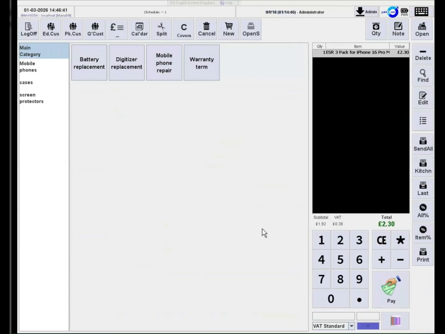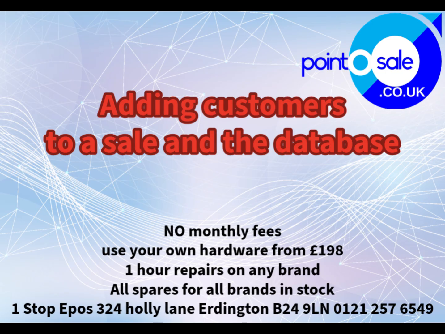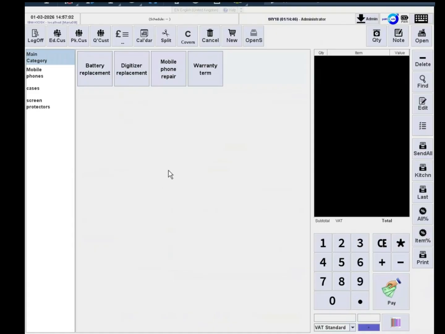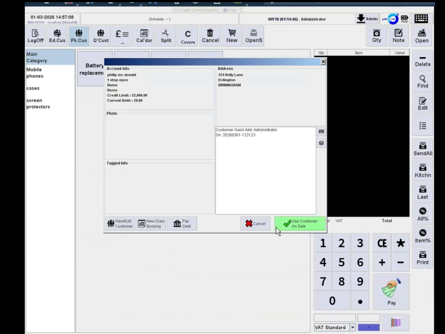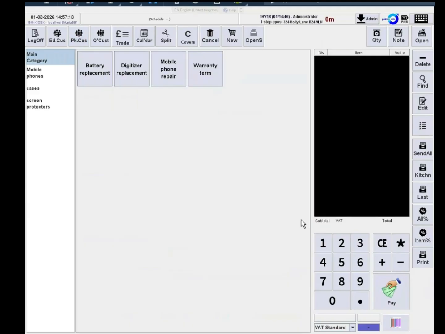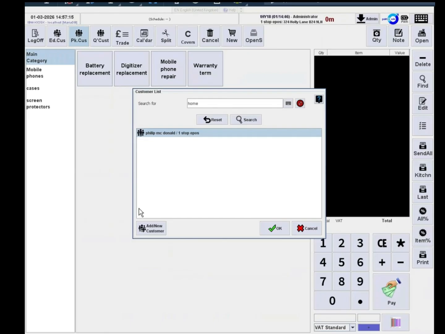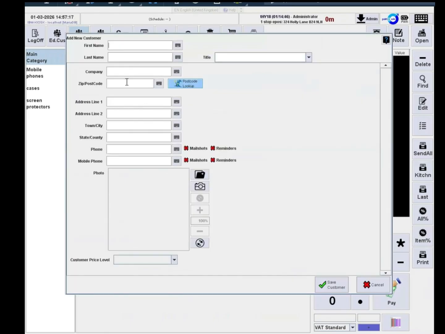All really simple. Let's add a customer to a sale to track warranties, etc. So we can search on existing customers if the customer is already on the system. When you select the customer, it will show you brief details, any credit info, and allow you to add the customer to a sale or edit their account. Or we can add a new customer.